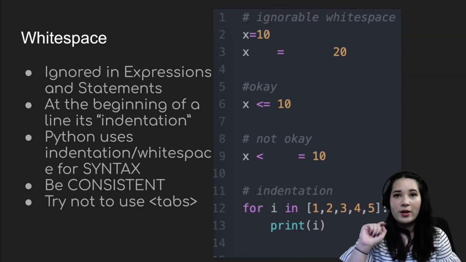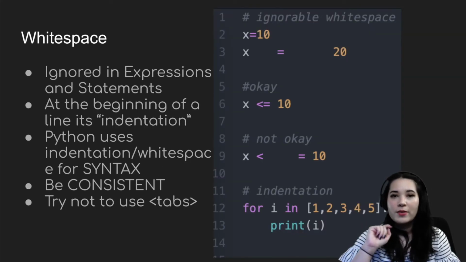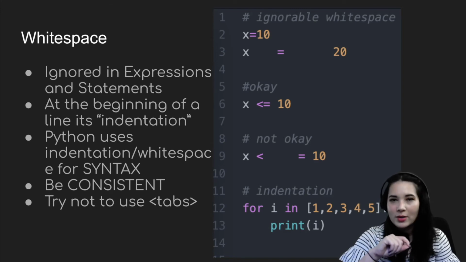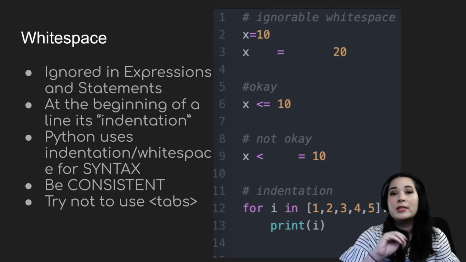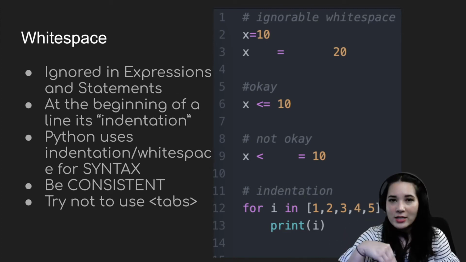Now, the next part of a script or a program that is very interesting and important is Whitespace. I mentioned in our first intro lecture that Whitespace is very important in Python. However, there are times when you can completely ignore Whitespace. And just as a reminder, Whitespace is basically anything where there's no actual physical character. For instance, a space or an enter or a tab. Anything like that is considered Whitespace in Python.